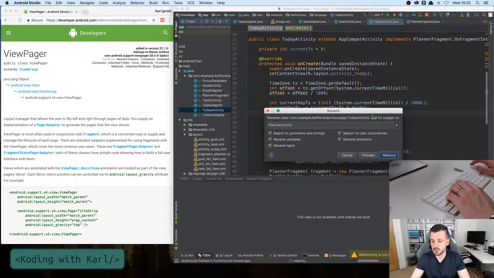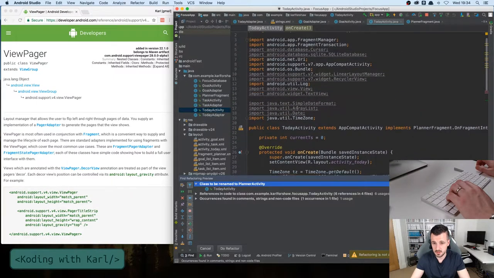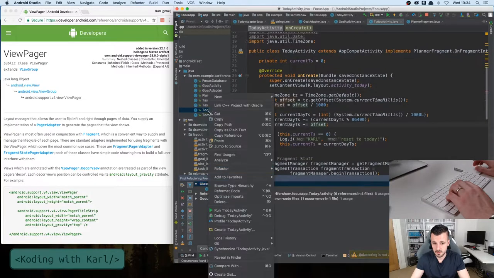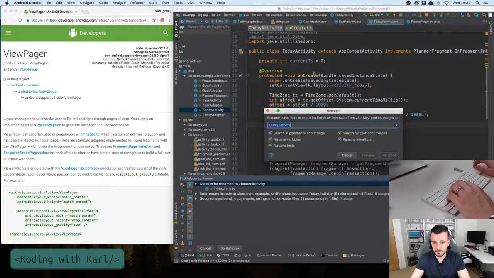Refactoring is not available until indices are ready. Okay, can I do it now? Has it done it? No, it hasn't. Let's try again. Refactor. Rename. Planner activity. Refactor.